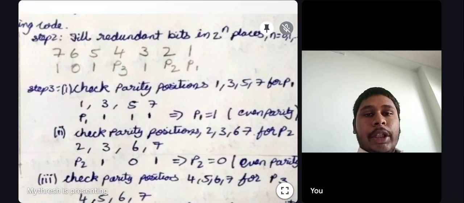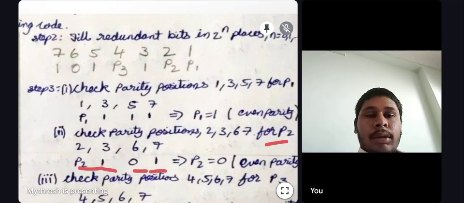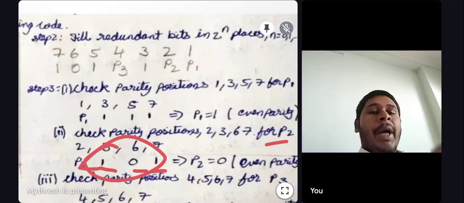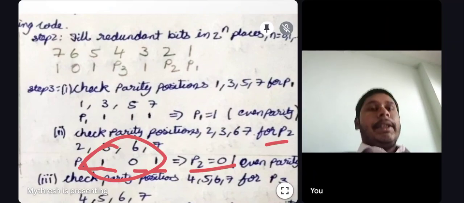Similarly, we check the next position p2, that is 2, 3, 6, 7, that is p2, 1, 0, 1. We already have 2 ones, so we don't need to add extra parity. If we add an extra one, it will be odd parity. So we have to add p2 is equal to 0, so that it will be even parity.